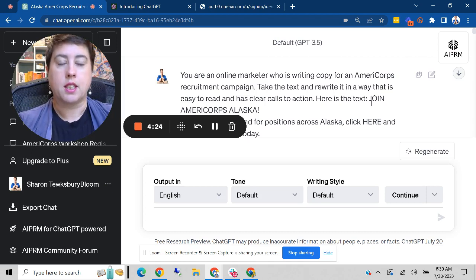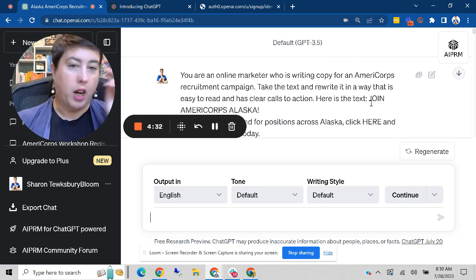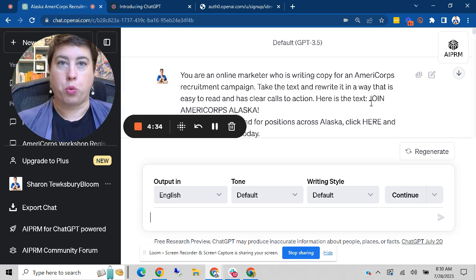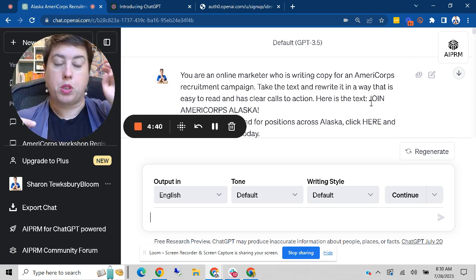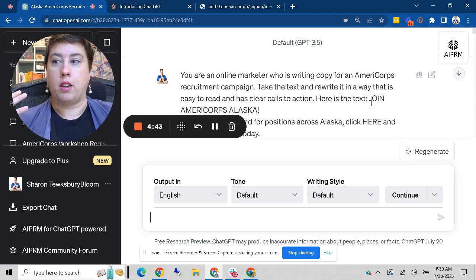Here is the text. So basically, ChatGPT is like your robot assistant, and it helps if you can give it some information to work off of. Telling it what you're asking it to do, saying you're an online marketer, as opposed to saying you're writing a federal grant, you can actually give it the sense of what type of language you're looking for.